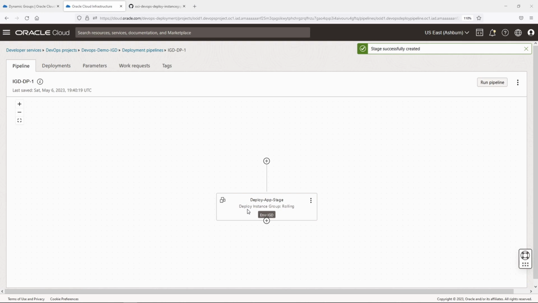All right, so as you can see, our deploy incrementally to instance group stage has been created. Now let's link the build pipeline to the deployment pipeline by creating a trigger deployment stage in the build pipeline. Let's go back to the build pipeline.